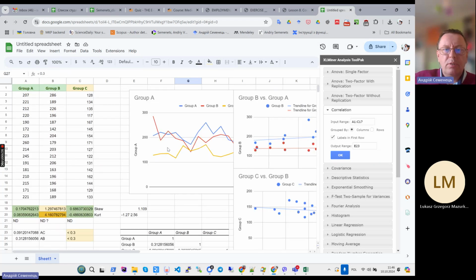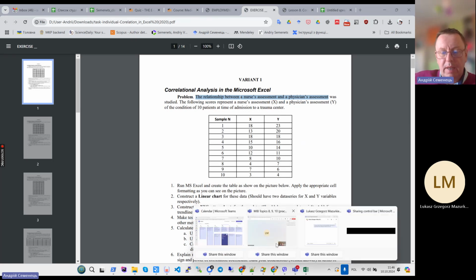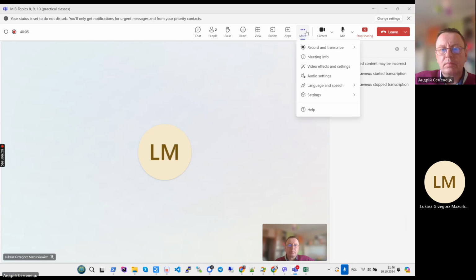That's actually fine. Of course, your final conclusion has to somehow answer the real-world question. So if we have no correlation between variables, probably there is no relation between those assessments, nurse and physician assessments, if it were this data. That's actually all about topic 8. Of course, those conclusions have to be written down in your online document.